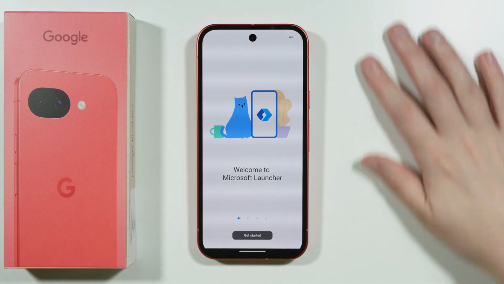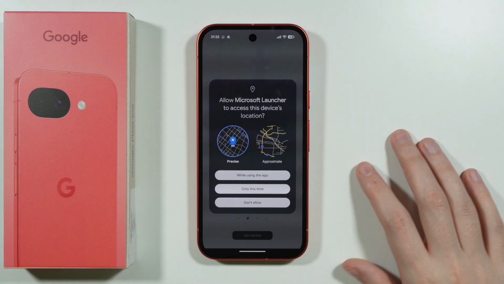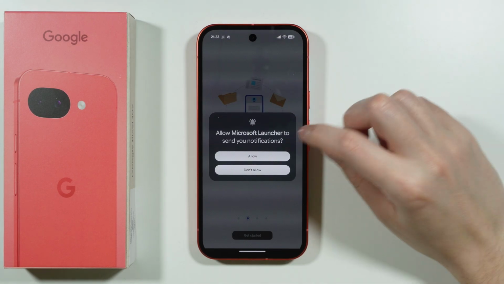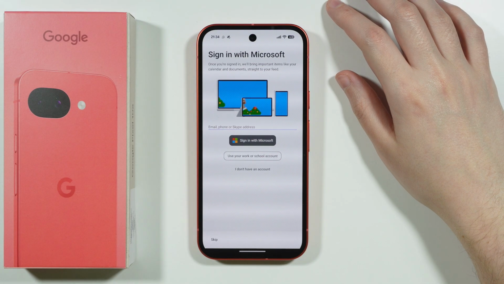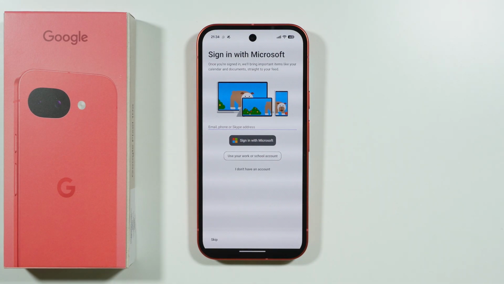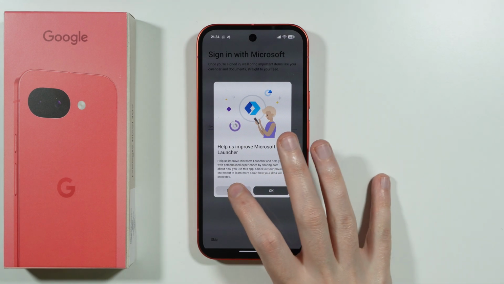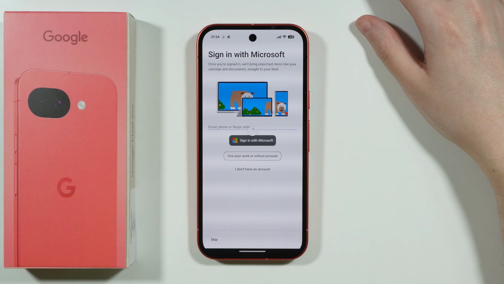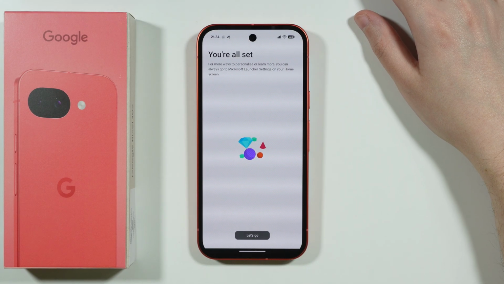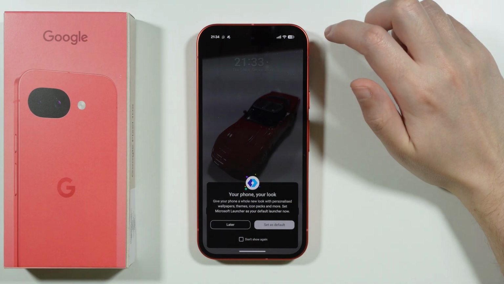So once we open the launcher, we need to set it up, so tap on Get Started. You don't have to agree to the location, but we can agree to send notifications if you want to. We can give access to our photos and videos if you want to. Over here, we don't have to sign into our Microsoft account, we can just skip that. And over here, we can tap on Not Now if you don't want to send any data to Microsoft. Wait a couple of seconds, and there we go, we are all set, so let's tap on Let's Go.